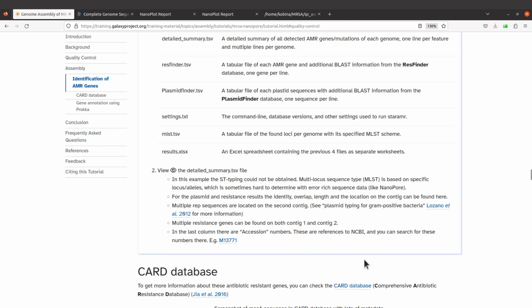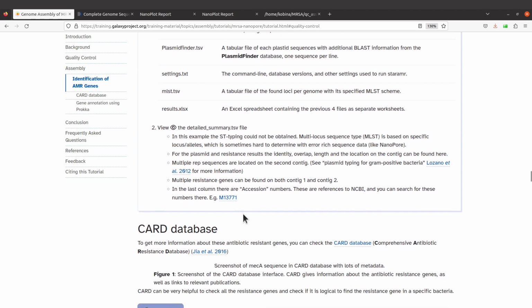With multi-locus sequence typing, the Galaxy tutorial page lets us know that using error-prone sequence data like nanopore, that's long reads, it's going to be challenging if you try to perform MLST using such data. So you are better off doing it using short read data, i.e. Illumina. Okay, so that's what this statement means, but I would like you to read it yourself and try to get the information. We also have plasmid and then antimicrobial genes. So we have the information here.